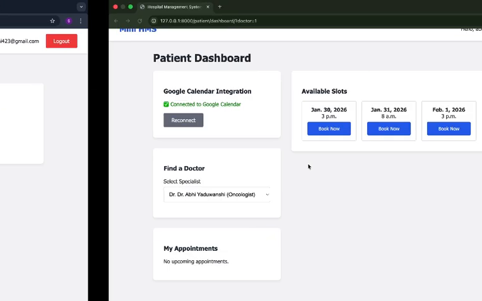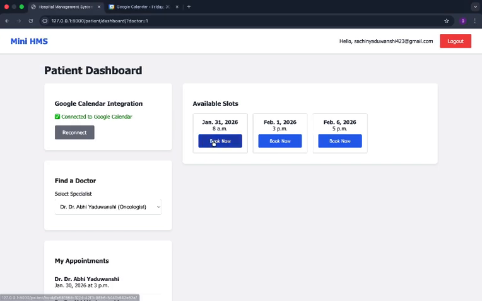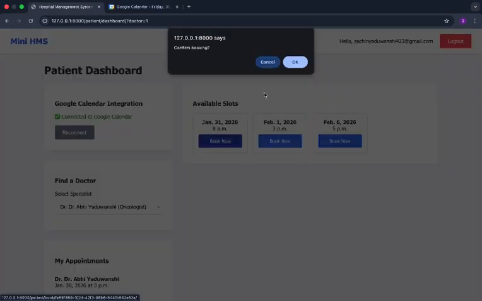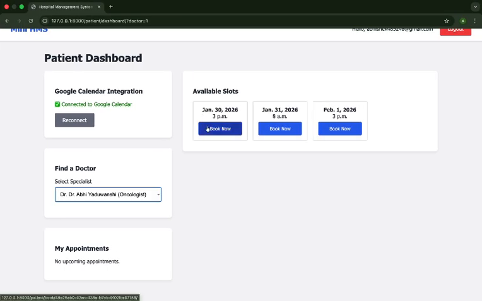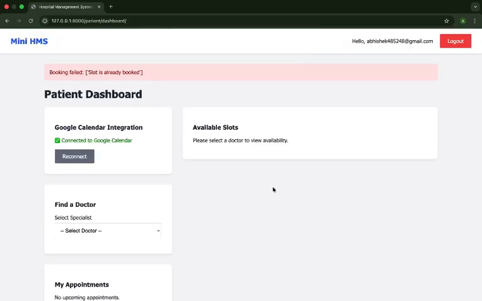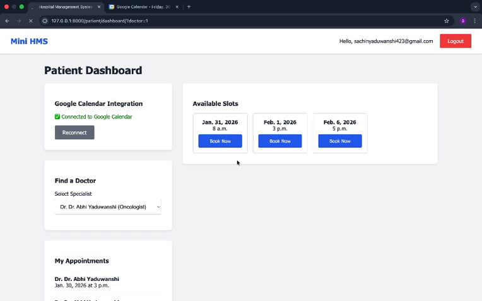Like if I'm trying to book the same slot simultaneously, it shows booking failed, slot is already booked. And here the operation is going on.